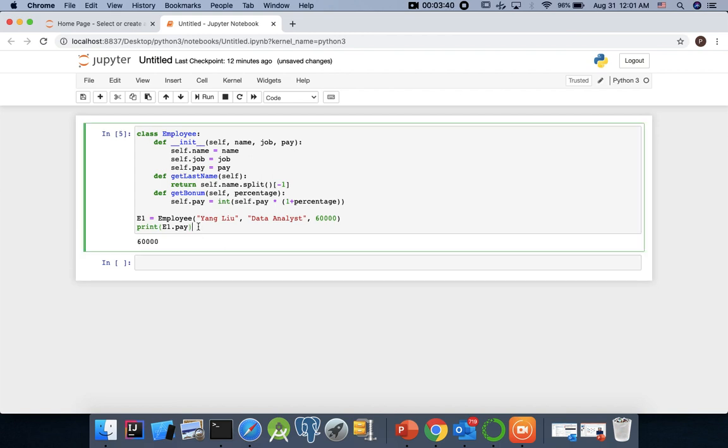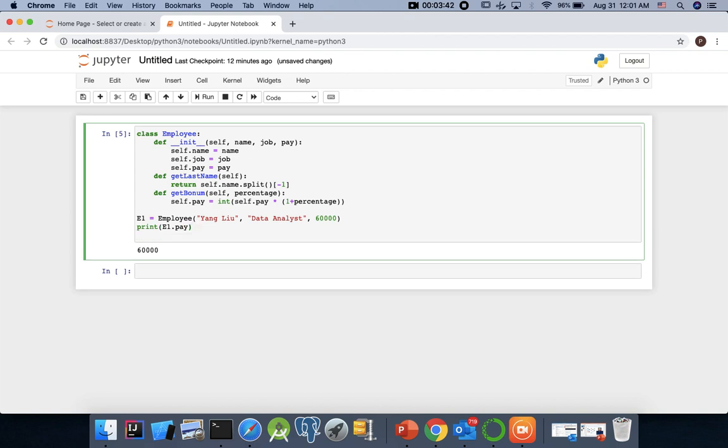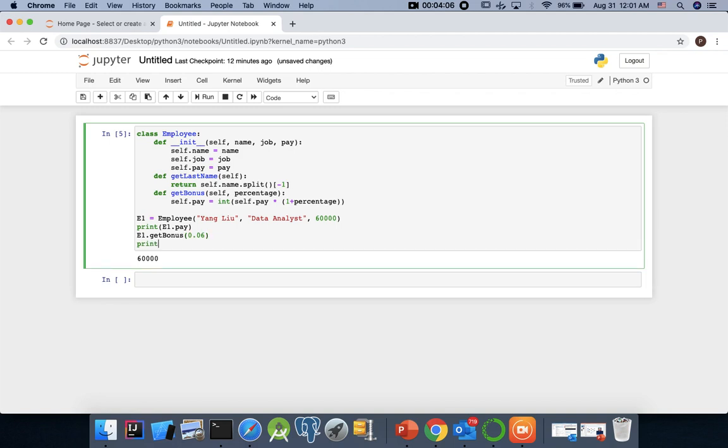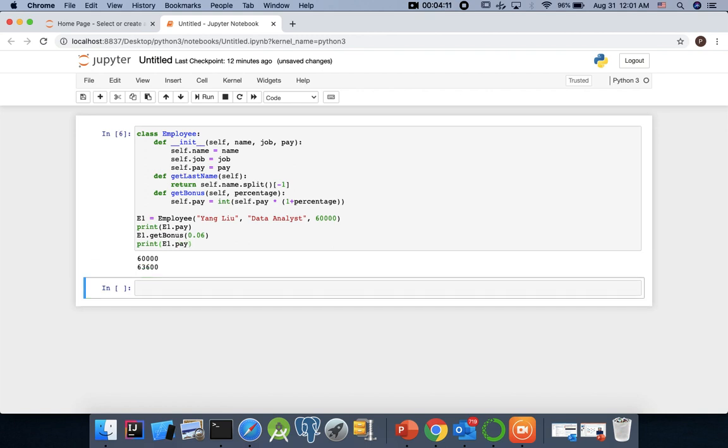That looks good, but let's get some bonus. How do I get a bonus? You go E1.get_bonus. Actually I typed it wrong. Bonus, you need to have a percentage. Let's say I want to give myself a 6% bonus, which is not bad as a data analyst. Let's call get_bonus, and then print my pay again to see if that's increased. Perfect. Basically that's how a class works.